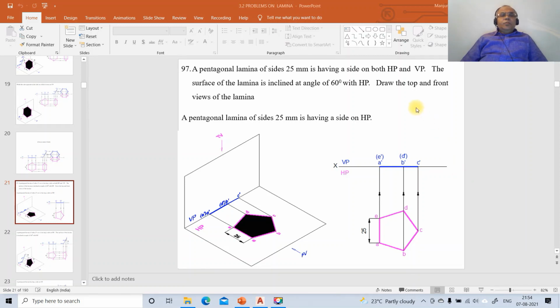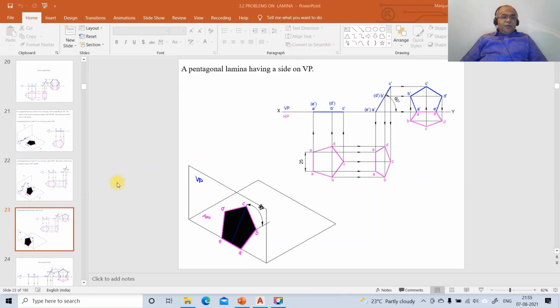Now we're going to take up one more problem on projections of laminas. The problem number 97, how to do it by using AutoCAD software. So a pentagonal lamina of size 25 mm is having a side on both HP and VP. The surface of the lamina is inclined at an angle of 60 degrees with HP. Draw the top and front views of the lamina.